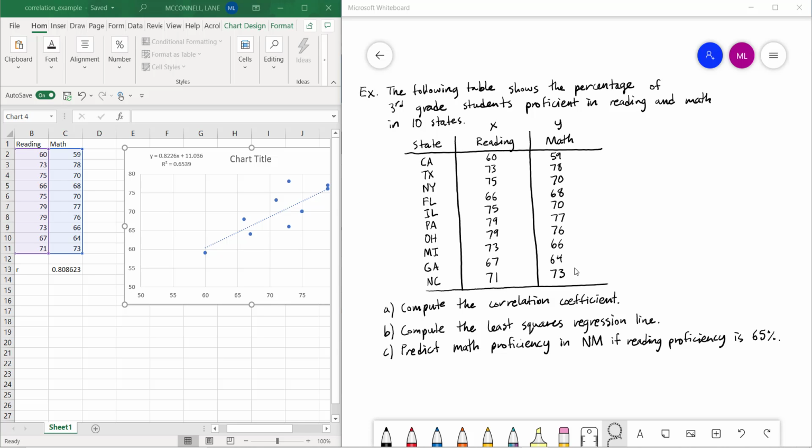In this video, I want to take a look at another approach for finding the least squares regression line from a set of data similar to the one that we looked at back in Chapter 4. So this is the exact same example that we did where we've got the reading scores and math scores from a number of states in the US. You may remember this example.